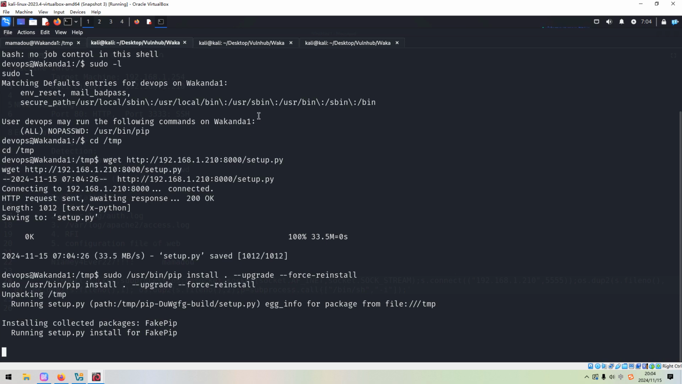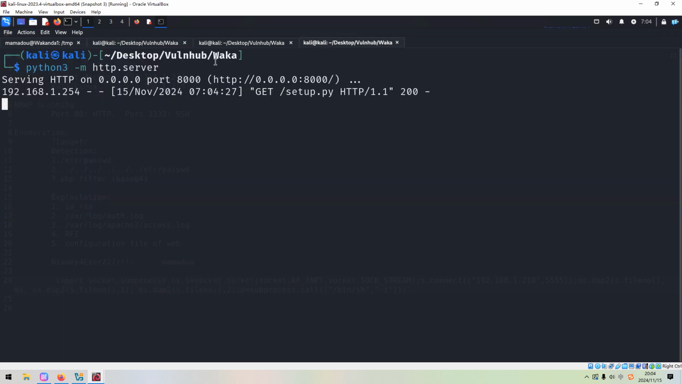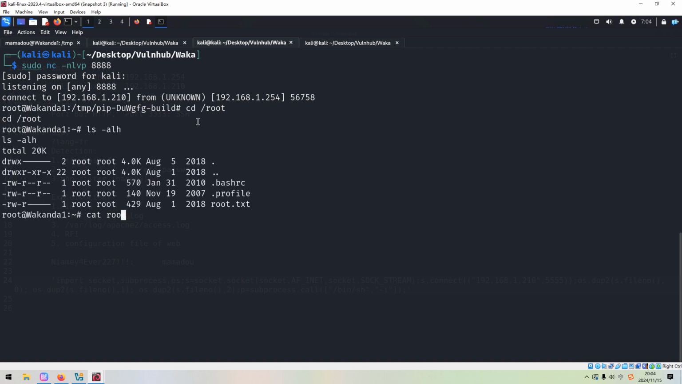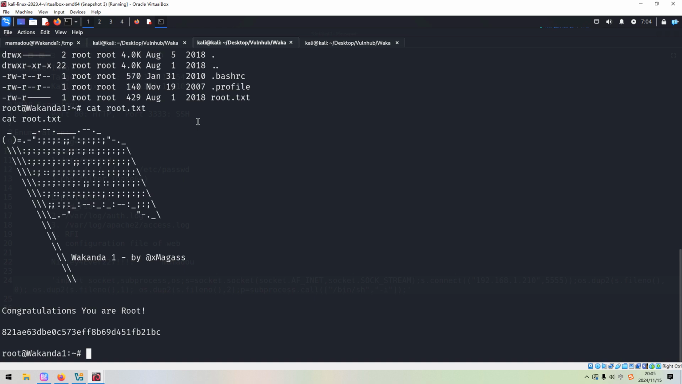And I think we have already got another shell or connection. Yes, and we know that we have already elevated our privilege to root user. And then we can grab the root flag without any issue.